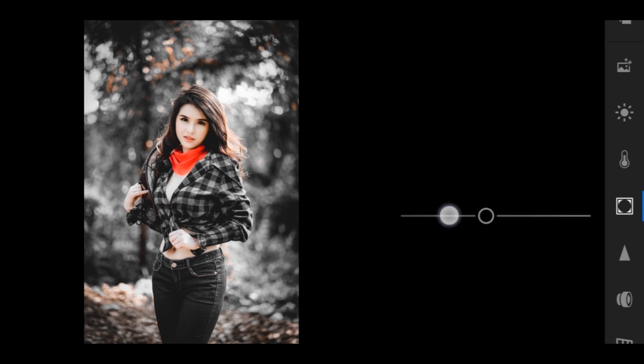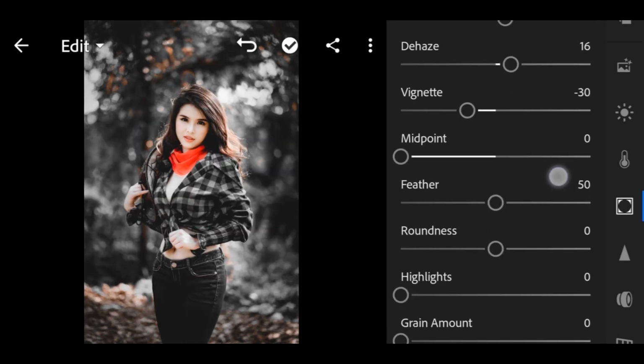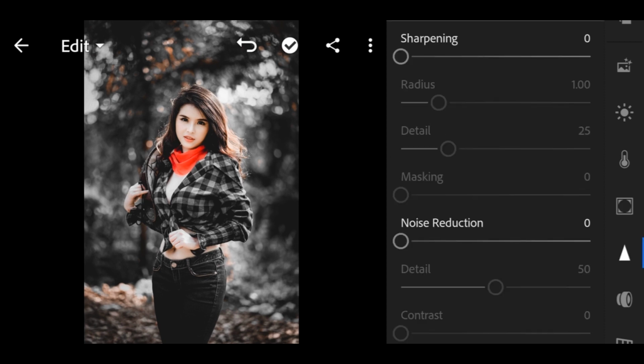Midpoint 0. Feather 50. Roundness 0. Highlights 0. Grain amount 0. Sharpening 0. Noise reduction 0.